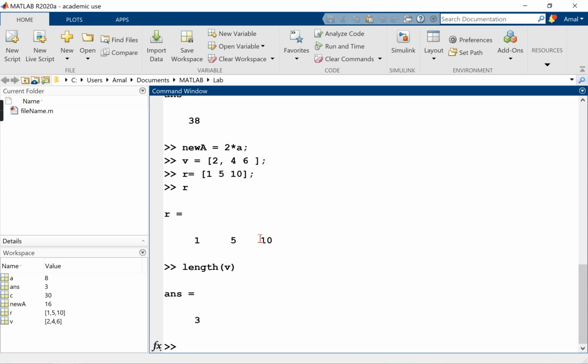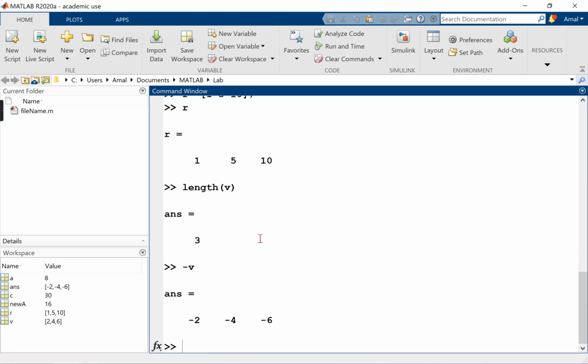You can perform operations on vectors. For example, you can say minus v. This will negate the elements in v. It's not going to change v, but rather compute minus v, which will simply multiply each element in v with minus 1. Observe that v hasn't changed. Only the variable ans has changed to minus v, which is simply negative 1 multiplied by vector v.